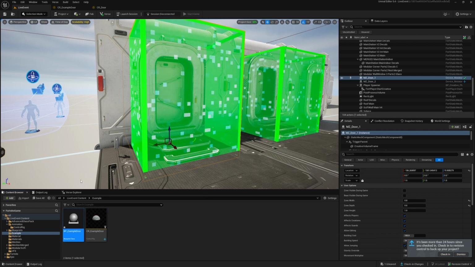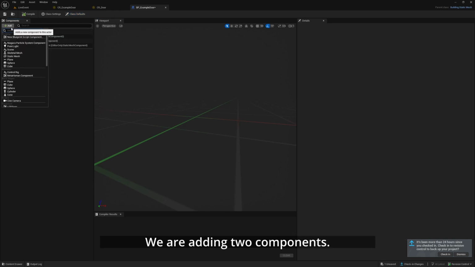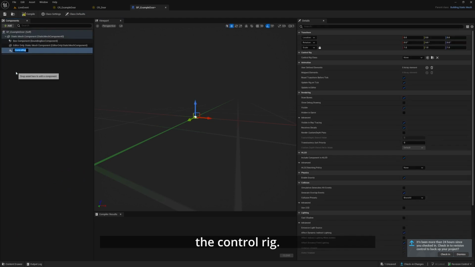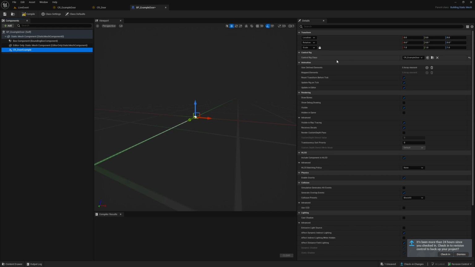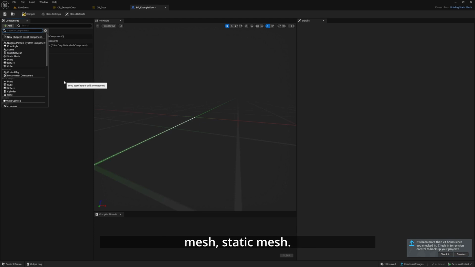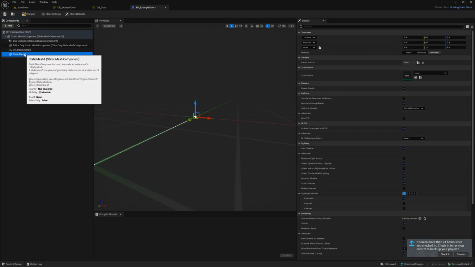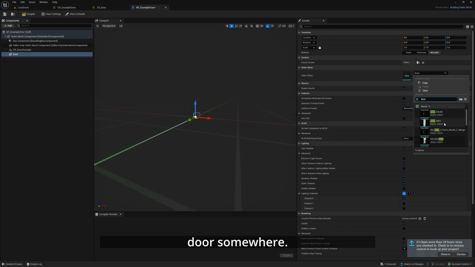Blueprint example door. We are adding two components. The first one is the control rig, and I'm going to add it here. The second thing is the door mesh, a static mesh. Call it door. Now I do have a door somewhere.